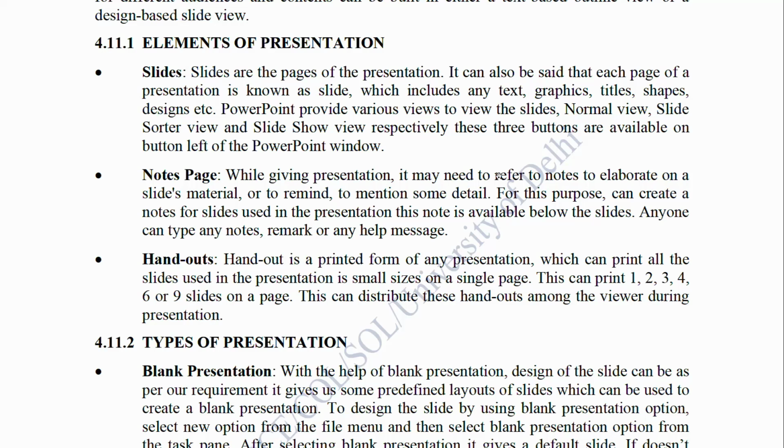Next point, notes page. While giving a presentation, you may need to refer to notes to elaborate on a slide's material or to remind yourself to mention some detail. For this purpose, you can create a note for slides used in the presentation. This note is available below the slides. Anyone can type any notes, remarks or any help message.